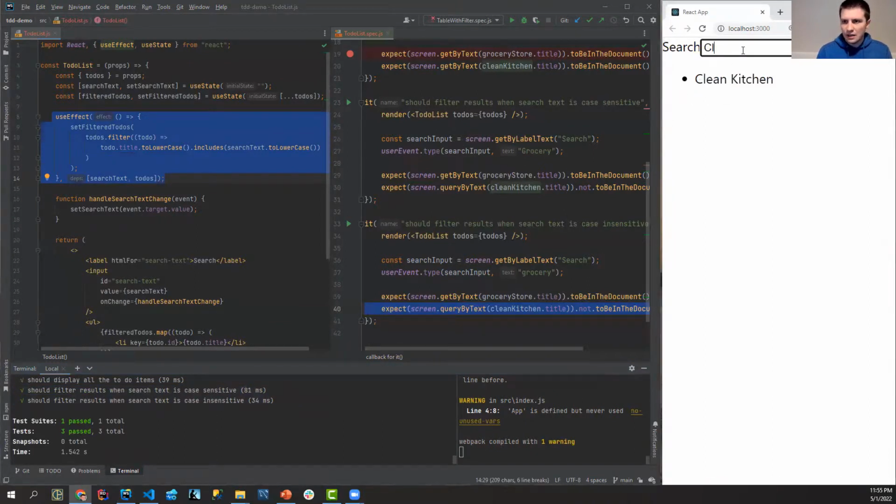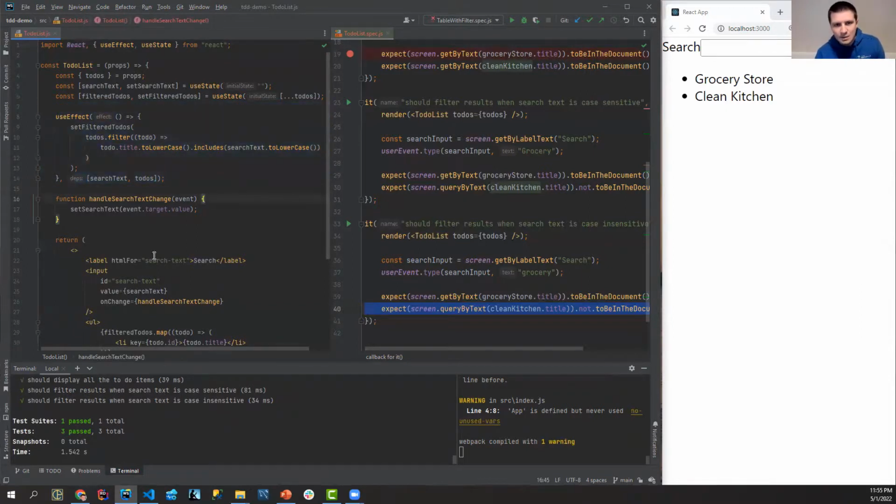And if I start searching for things, I do ZZ, notice I don't get any results. Everything is behaving exactly how I thought it should. So this is really where the power of testing comes in, right? When we want to do a refactoring of how the code is structured without changing any of the behavior.